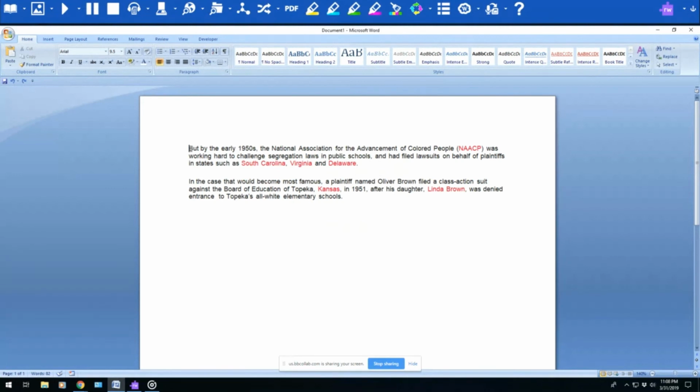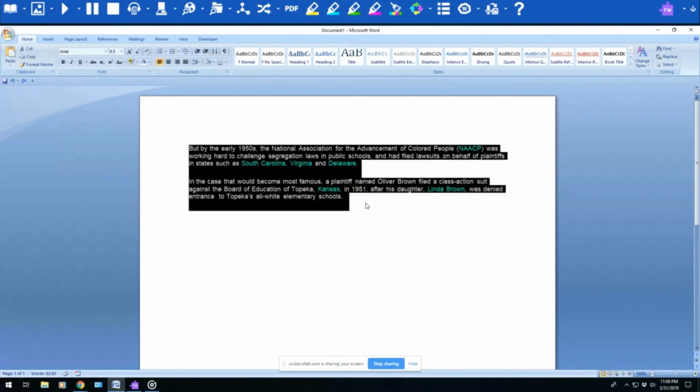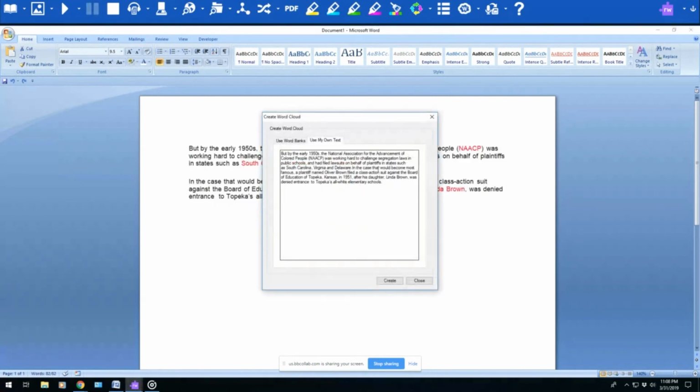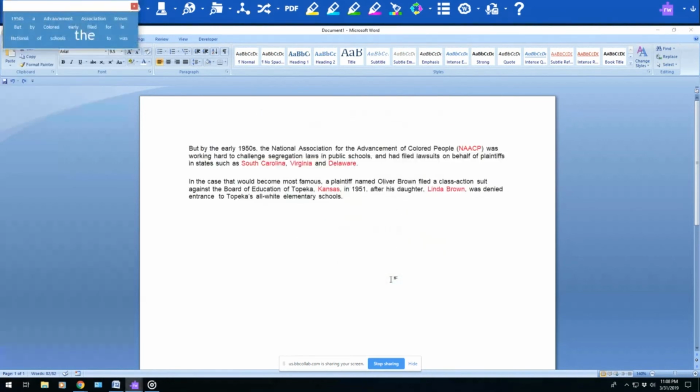Now for this to create a word cloud, I highlight the information that I want considered, and then I click the icon. Here's all the text that I've put in, and now just create. And there are the keywords picked up by the word cloud.